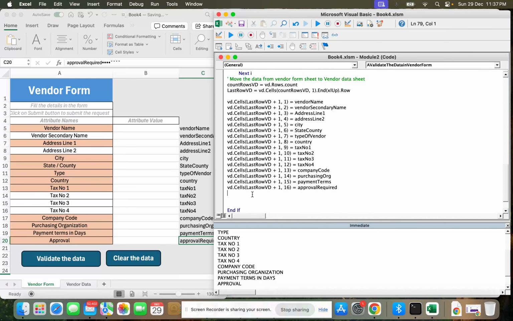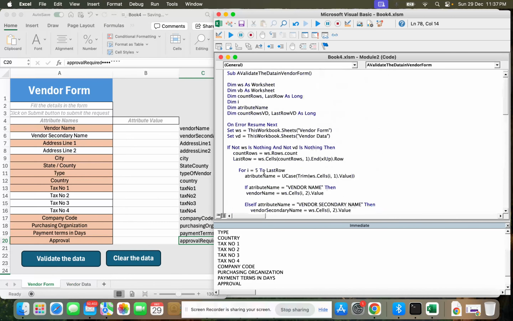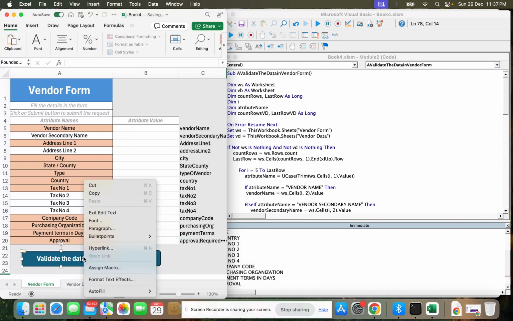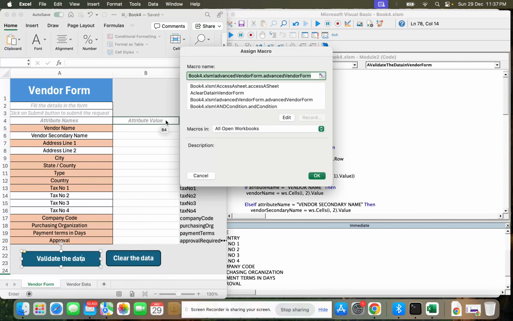Once after this one, I wanted a message box: data validation has been done and the data moved to validate data sheet. Okay, so what is the name of this one? A validate. So let's do this one as a macro, A validate.